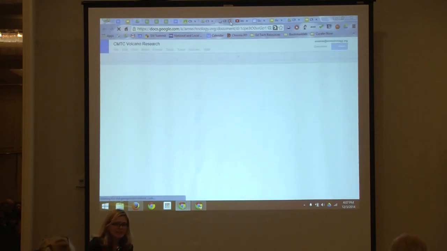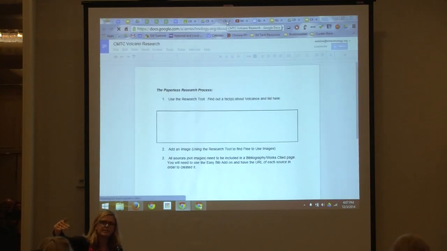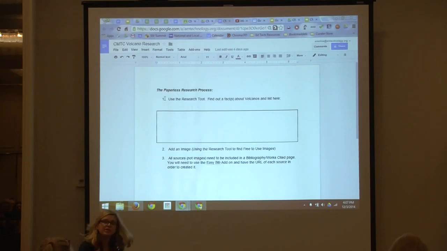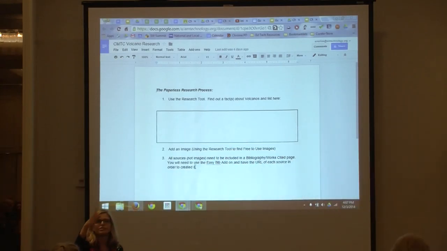And it can be as simple as, you can use Google's research tools for extensive research. My son just wrote his first college paper using Google Docs, the research tool, and the EasyBib add-on did all his APA citations for him. It's amazing what Google has done for us. So what I've done here is I've put the directions in the doc. Okay, use the research tool, find out facts about the volcano, add an image, and so on. And you can tell your kids, get rid of the instructions as you get the job done. So you have one doc.